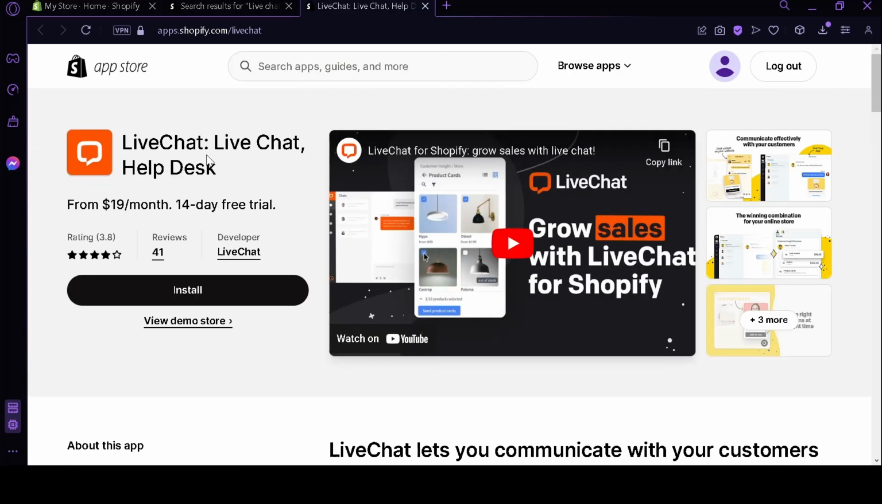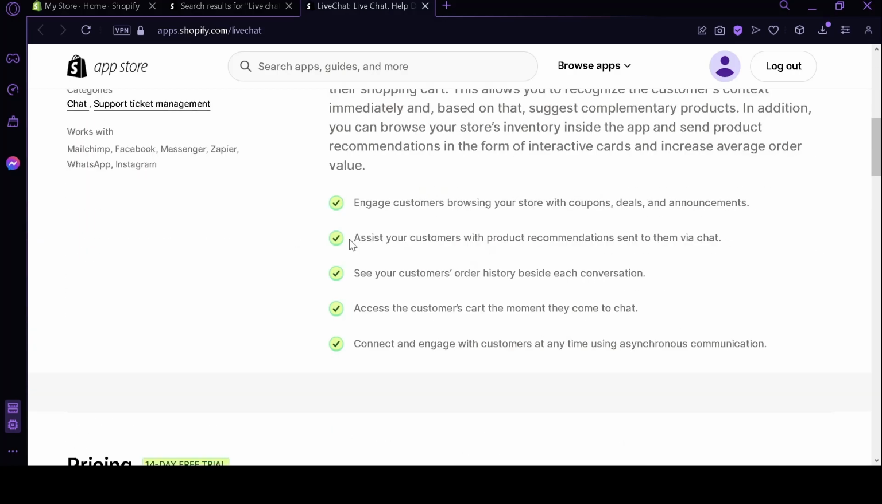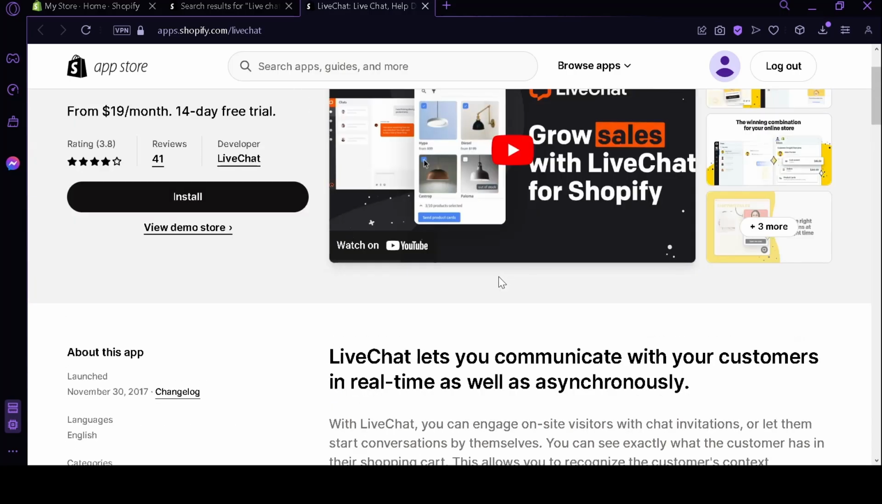As you can see, this live chat or help desk, which will cost us $20 per month, but it has a 14-day free trial. It will allow us to engage with our customers browsing our stores with coupons, deals, and announcement. It will allow us to assist our customers with their product recommendation sent to them via chat. We will be able to see our customers' order history beside each conversation, and we will be able to access the customer's cart the moment they come to chat, connect and engage with customers at any time using asynchronous communication. These are the different things that you will be able to do with live chat.